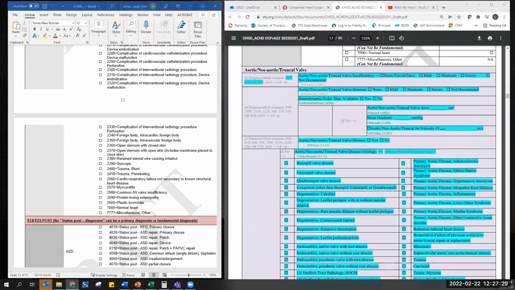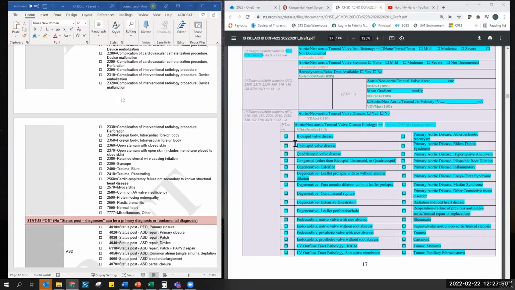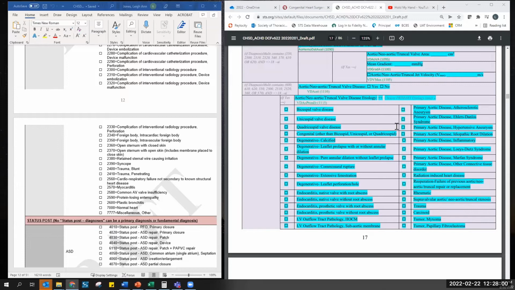Since we've done that, I've had a lot less questions from data managers, which makes me feel pretty confident that it's laid out and the instructions are pretty clear. So then it goes down and wants to know if you have aortic, neo-aortic or truncal valve disease. And with this disease, they want you to choose the primary etiology. And you can see there's lots of choices here.